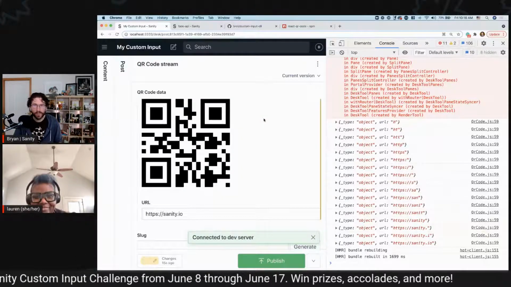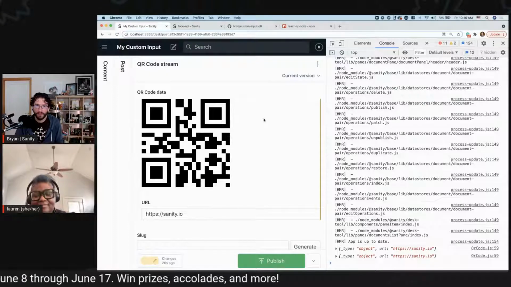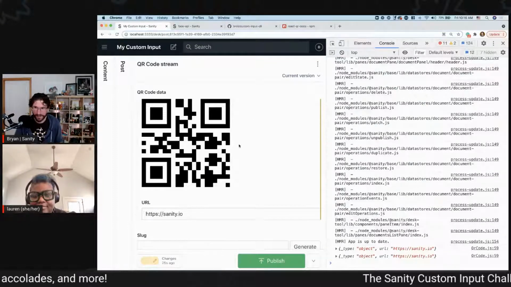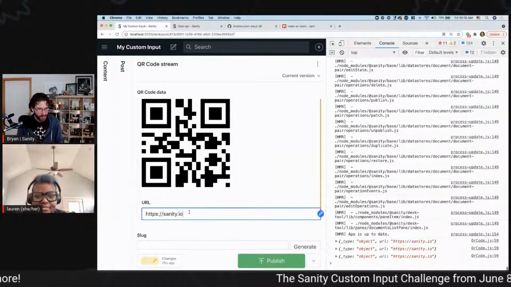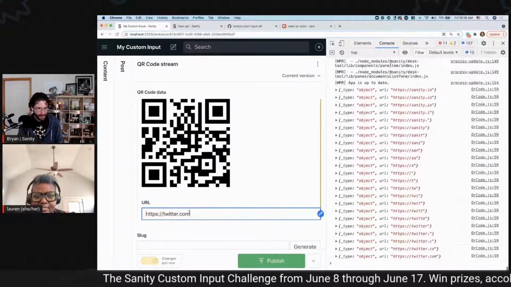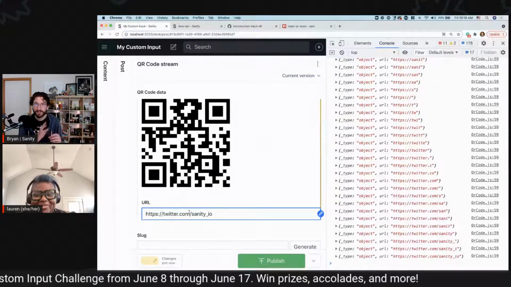Yeah. So we'll need to do a conditional around that and make sure that if there is no value, that we don't try to display a QR code that needs it. But as we change this, let's change this maybe to twitter.com/sanity.io. You can see, ooh, that's live, so changes.